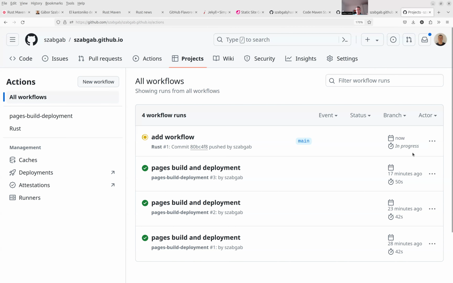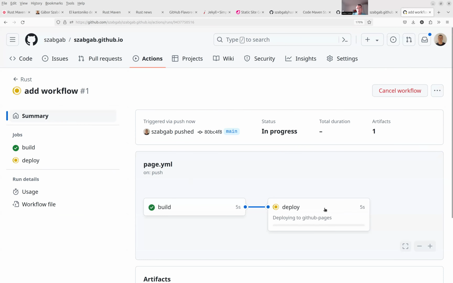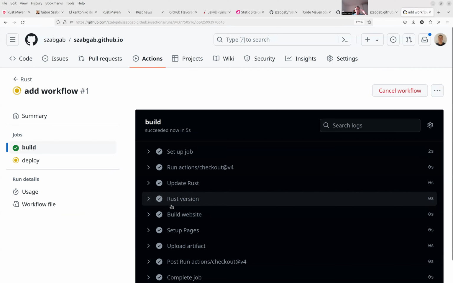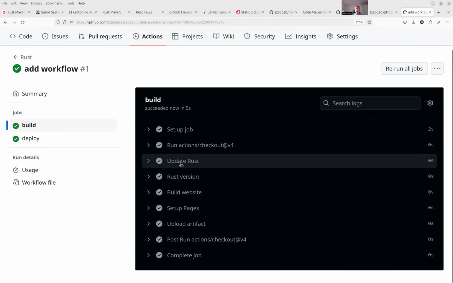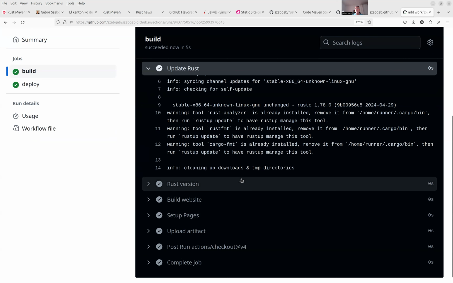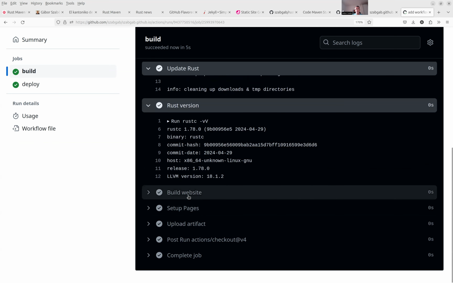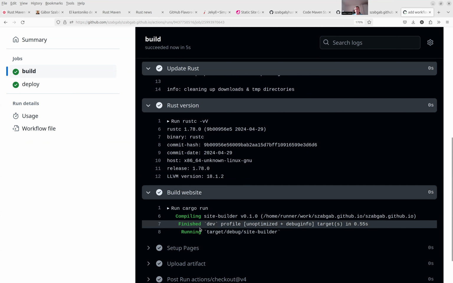GitHub noticed it. Now it's in progress. It noticed that I have a workflow, my own workflow. This was the commit message that I had. That's what you see. And now we are waiting. Actually, it's in progress, so I can click also on it, and it's already in the deploy phase. I can click on the build to see the details. And you remember that I had this set update Rust. So this was the output of that. And I also had this printing out the version number of Rust. And this was the output of that one. And this is the one building the website. Okay, that was the cargo run.